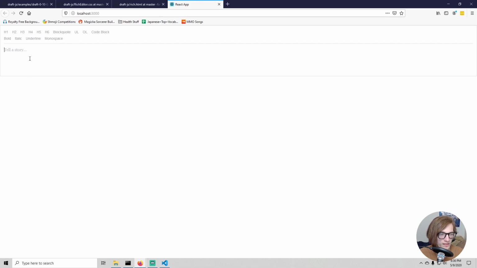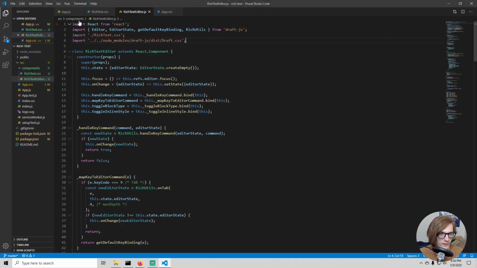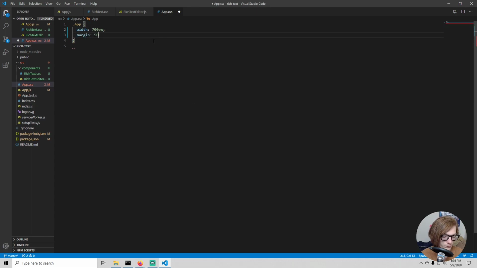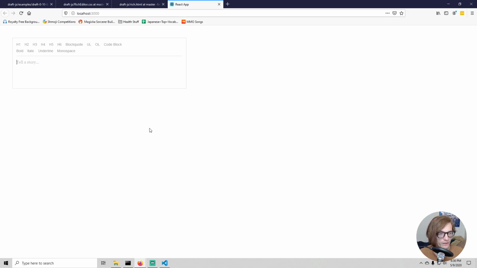You'll see now it makes the CSS just a little bit better. You can see that it's like an actual placeholder now instead of whatever it was that we had before. So this doesn't look amazing because it's fitting the whole screen. So just to show you that we can get a small rich text editor, I'm going to put my own CSS inside of app.css. I'm going to make it have a width of, say, 700 pixels, and I'm going to give it a margin of 50 pixels. And now you see, we have a very minimal rich text editor. Can type stuff, can use ordered list, unordered list, code blocks.